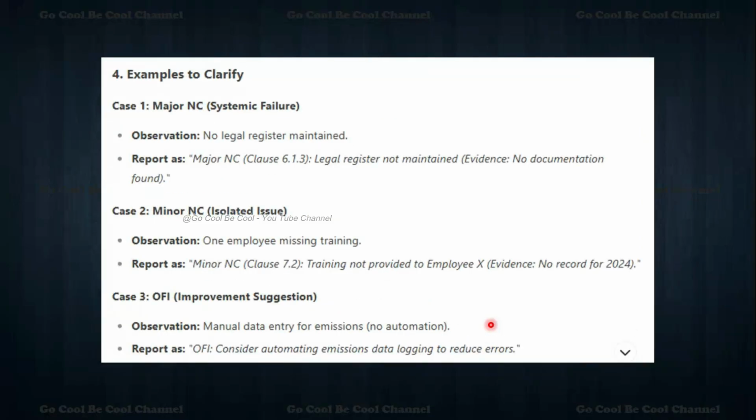Scenario 1. We are going to see 20 scenarios when it goes under; this is just an example. Classify case 1 as a major NC, that is a systemic failure. The observation is that no legal register is maintained. So report it as major NC, clause number 6.1.3, legal register not maintained. Evidence is that no documents are found.